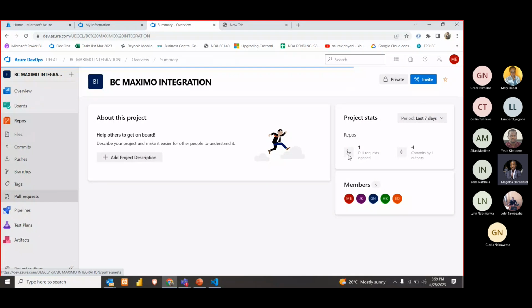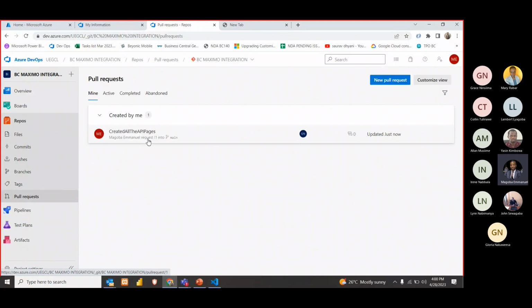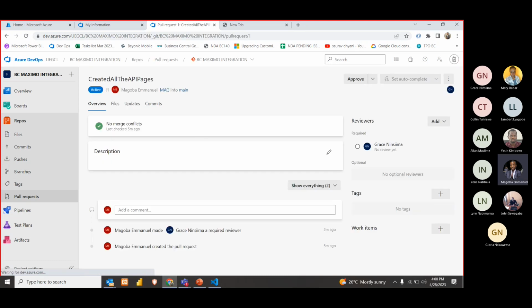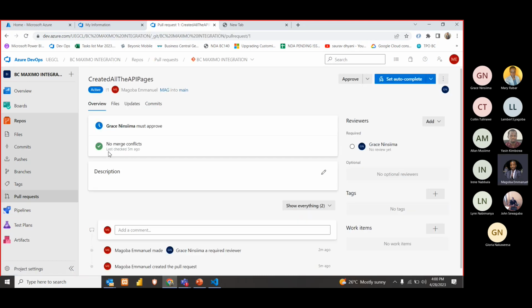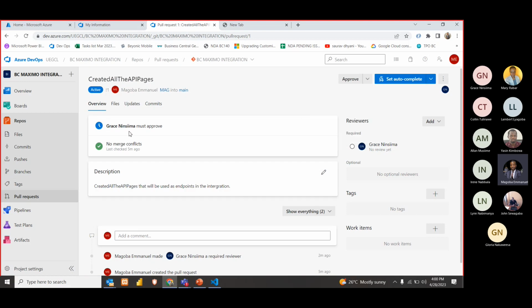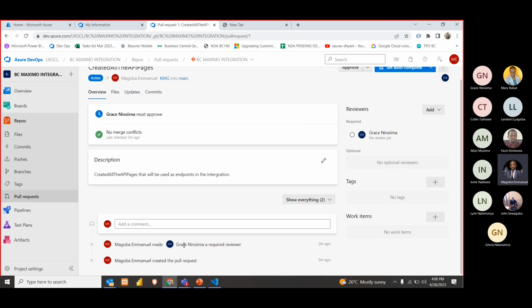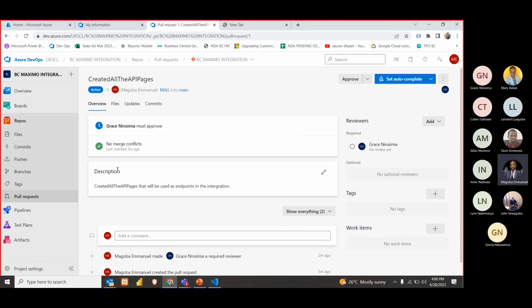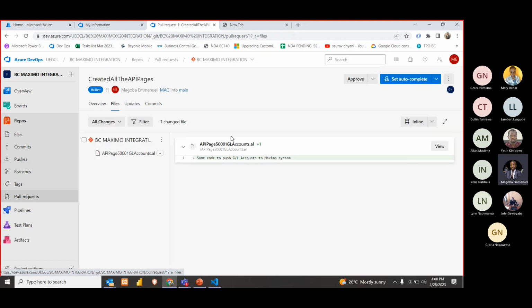I can see it from here. I can see all the members in my project. So this is the pull request that I created, and you can see Maguba Emmanuel requests into the main. So I'm requesting you to pull my code. So here, this is what I was looking for. It is telling me that Grace Nisima must approve because she was set up to be a required approver. But before Grace approves, she will also be in position to see the files.